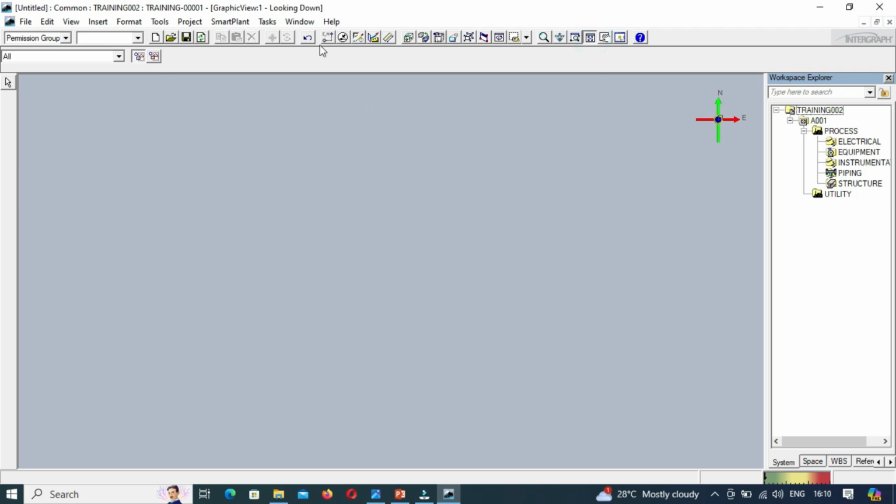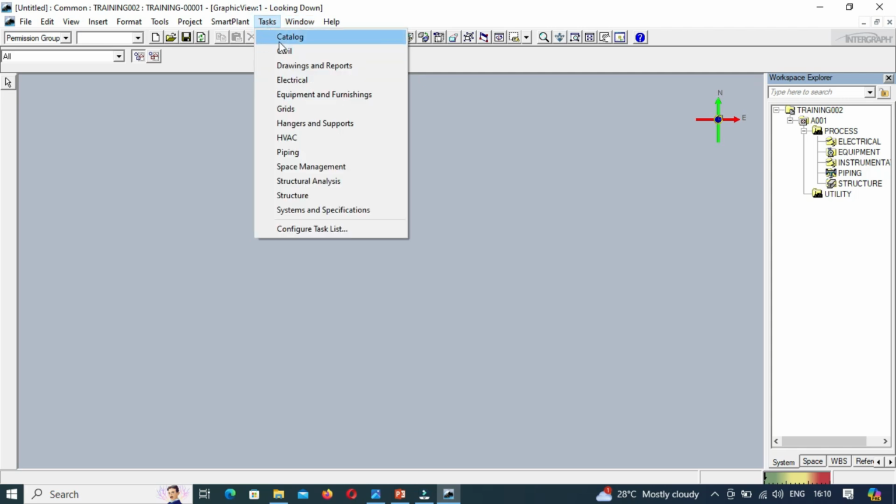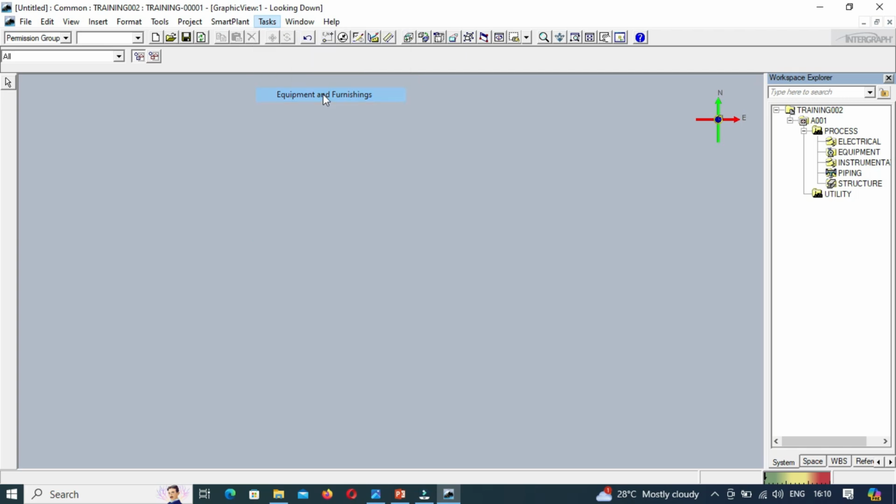Now once we have defined the workspace, we have to select the task. Go to the task. There are different types of tasks over here. Catalog is used for the specification and catalog data. Then this is for the civil department. Drawings and Reports is for creating drawings and reports, and under it the electrical discipline works under electrical. Then equipment, and so on. Now we have to work in the equipment module, so we select the Equipment and Furnishing task.